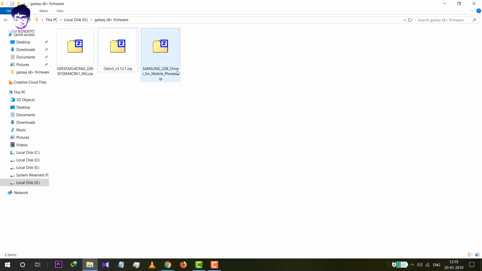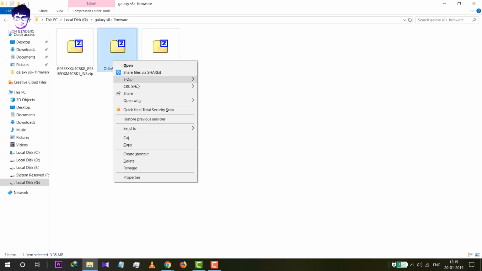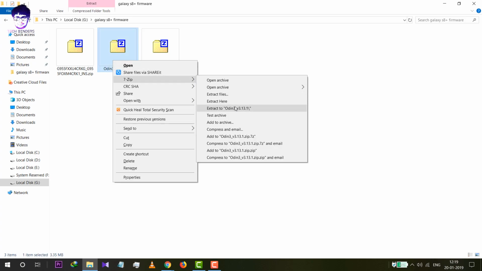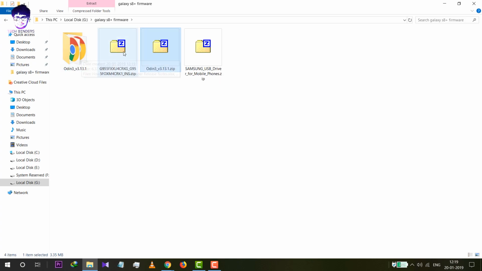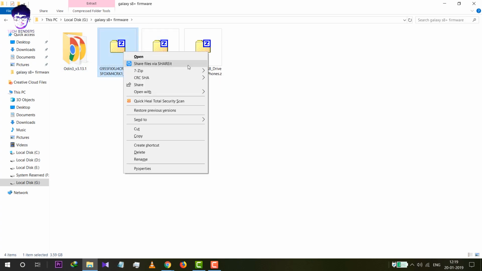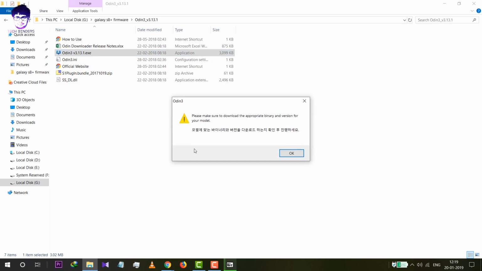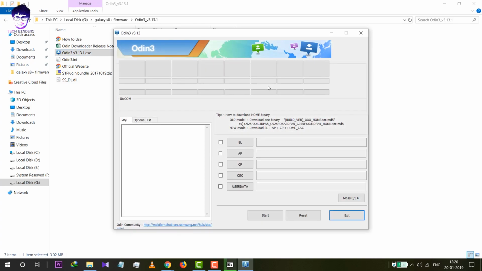Next, you need to download the Odin version, that is 3.13.1. Once you've downloaded all the files, it will look something like this. Now install the USB drivers. I've already installed the USB drivers. You can use a program known as 7-Zip to unzip it. It's easy. It will take some time because it's a large file. Now we will flash. Just ignore this warning, and here is Odin 3.